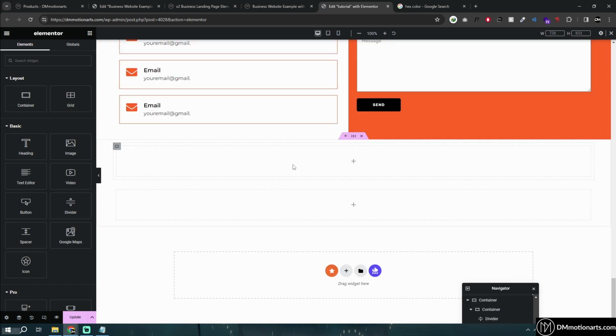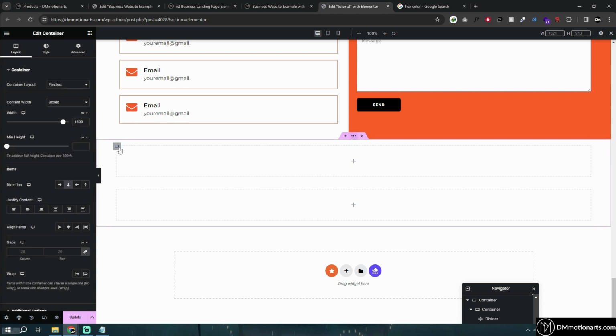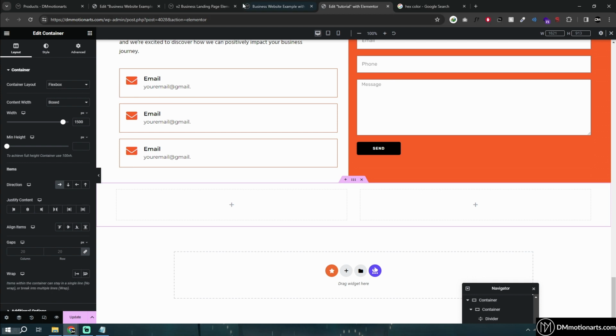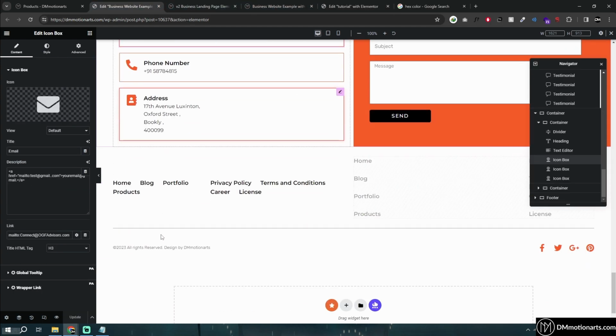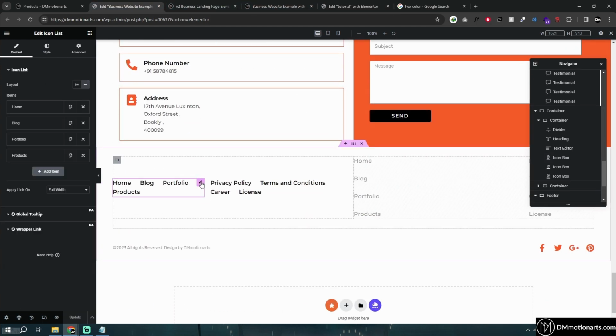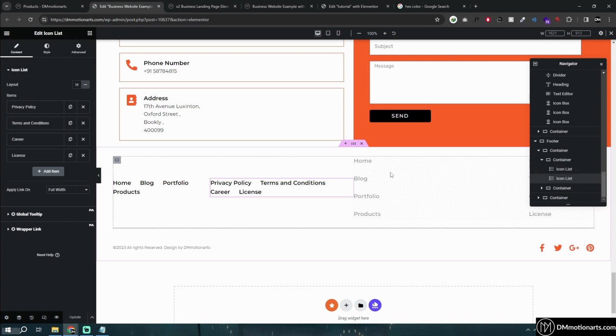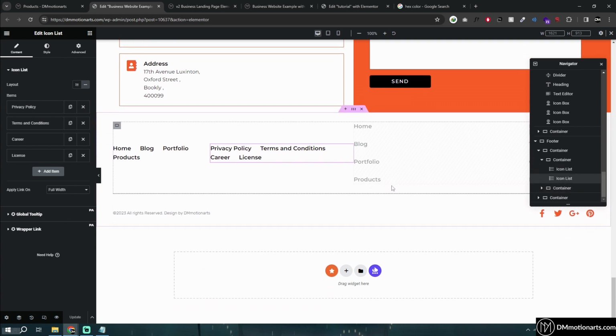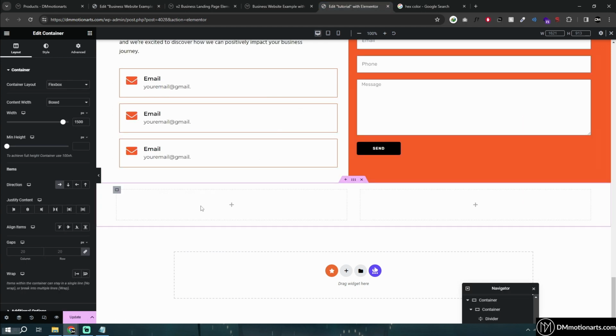in case you don't have Elementor Pro. So we add one container and then added 2, make it go from left to right like this. And I have added an icon list in here, and you could see I've also added a second container with this stuff. So 2 containers with the same icon list.